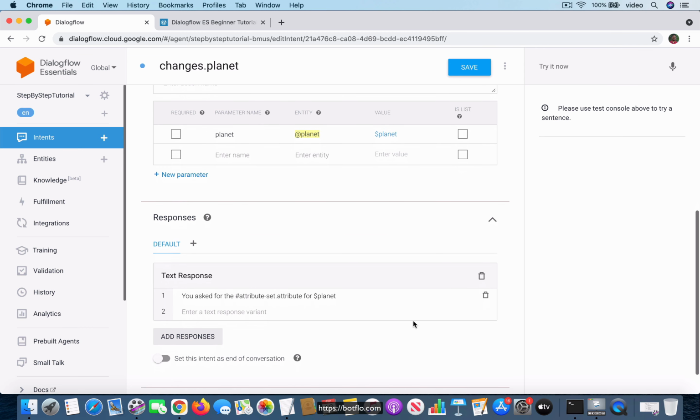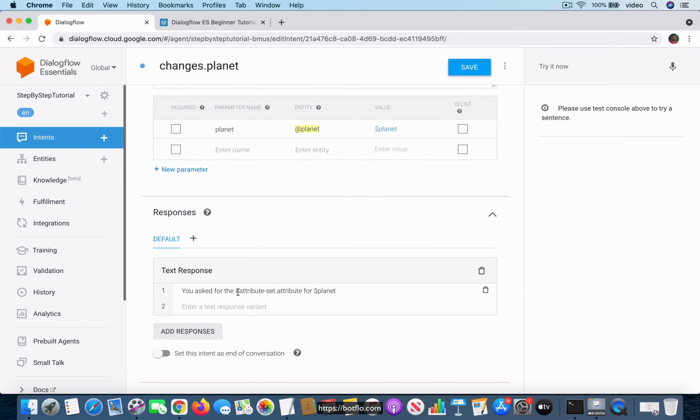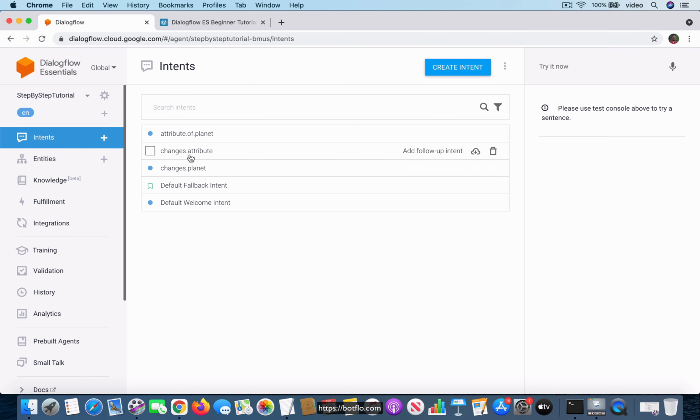So I hope that you see the difference. The hash will allow you to use the context, and then you follow that by the name of the entity of the previous step, while the dollar will do the same for the current step. Okay, so that's why you do this. You change the planet, and this is how the bot is going to respond. Now you go to the changes attribute.